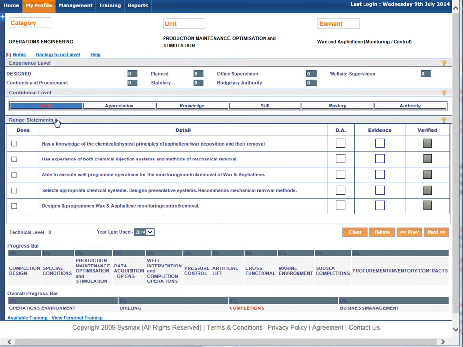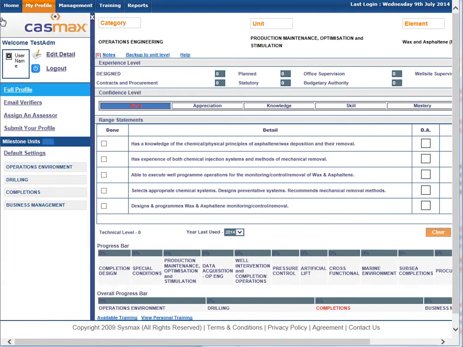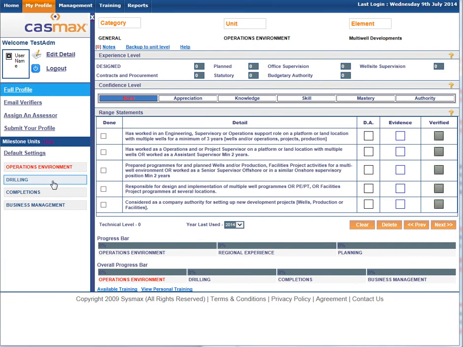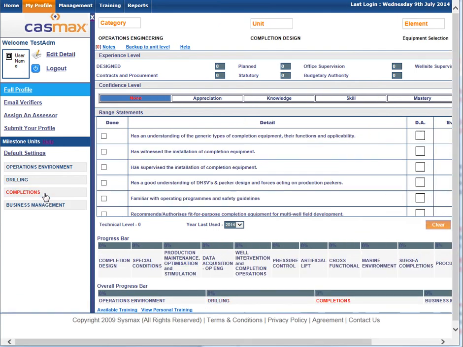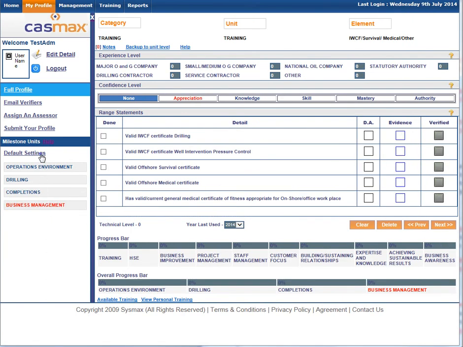These are located on the left-hand navigation panel. Here you will find Operations Environment. Operations Environment is a summary of where you have worked internationally and what types of projects you have worked on, for example development, exploration or single-string ventures. Other milestone units include drilling, completions and business management. You can use these links to jump to the start of a section. This is also where you can set up your milestone unit's default settings.